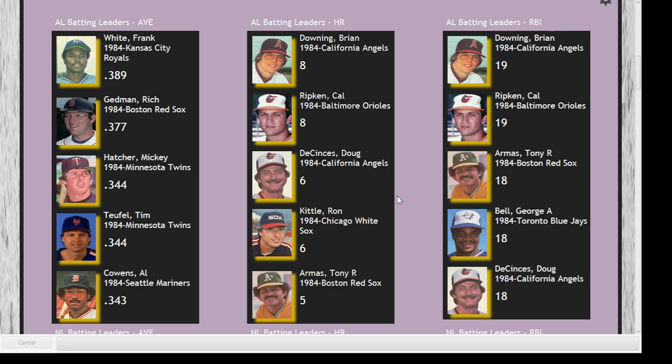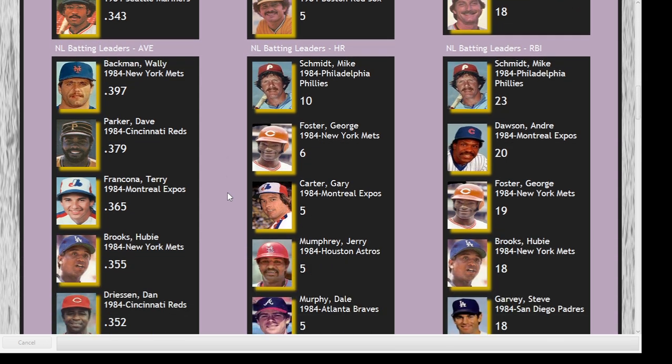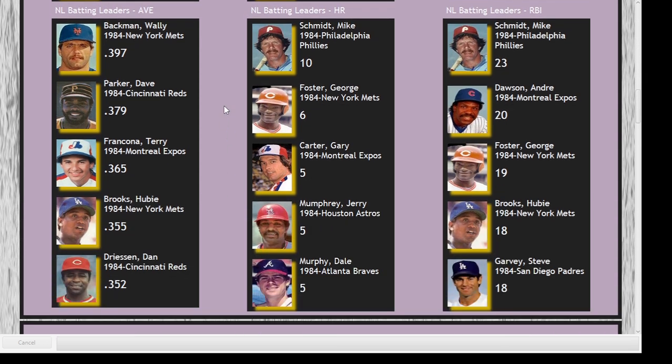I did import the player photos, so that's a nice touch when you can see the faces, tie the faces to a name. You know, a lot of these I grew up with. This is when I started collecting baseball cards as well. So a lot of these photos are familiar to me. If I hadn't seen the player on TV, I had their baseball card.